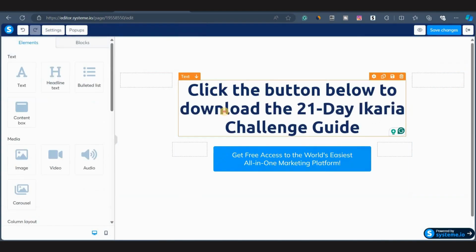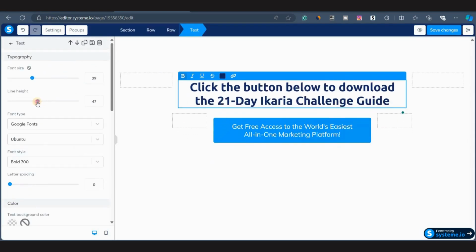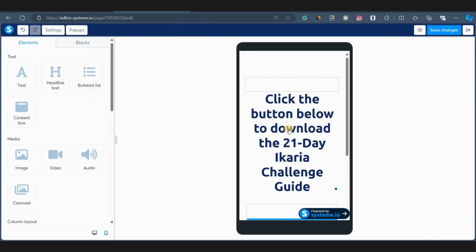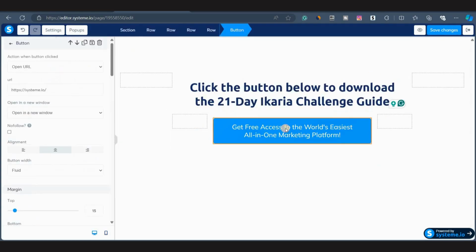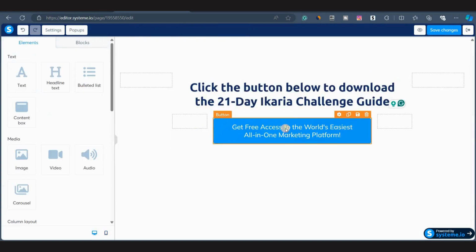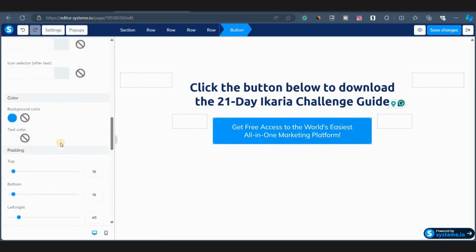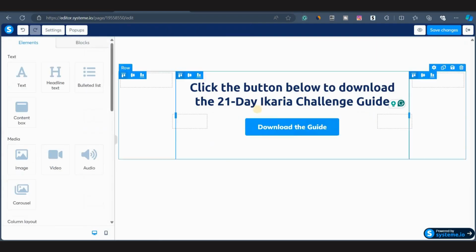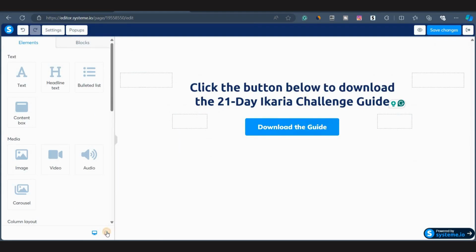Okay. And then I'll reduce the size of the text and also the height. Now this is how our page will look like in the front. This is our button, right? So here I will just change the button text. In this button I will change the button text to download the guide. So now we are done, and this is how it will look like on a smartphone.